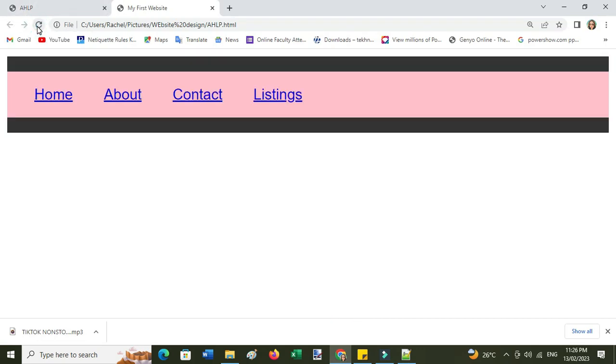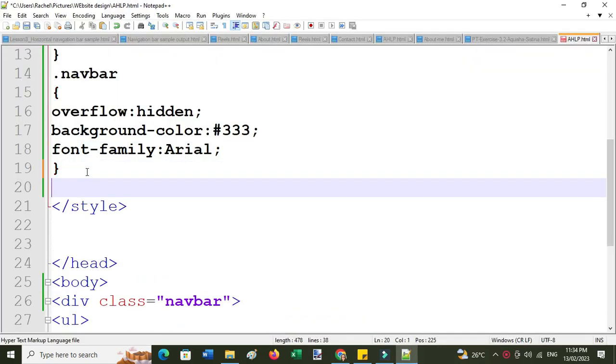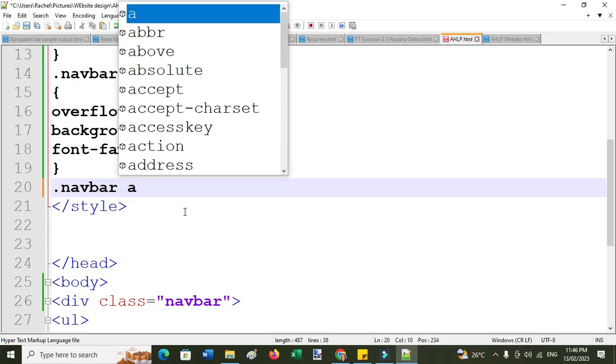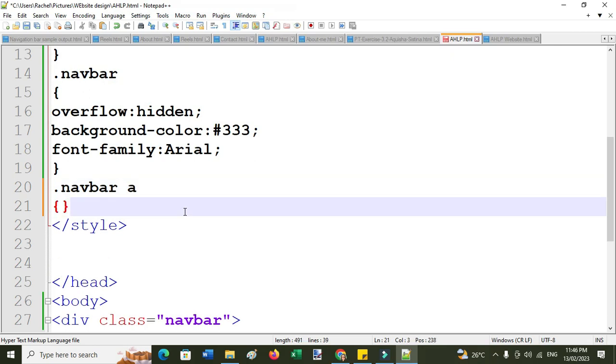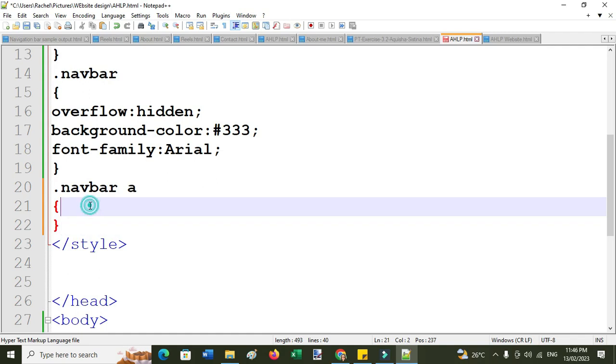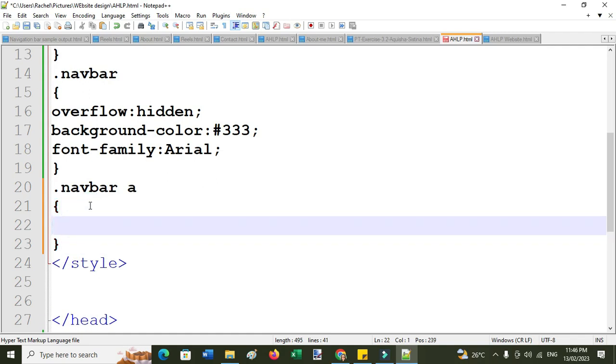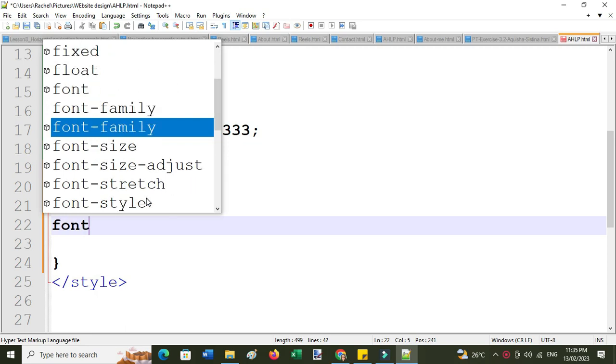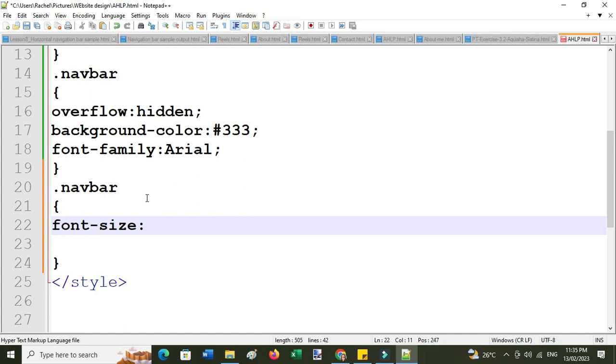Alright, so you save this and see the result. Refresh the browser and here it is. To change the font color and remove the underline in your navigation bar, you have to write a code. Simply write another selector here, .navbar space A, curly brace, and inside the curly brace, I'm going to write 4 properties. So I will put the font size. Font size is the size of the text. Then I'll make it 16 pixels.